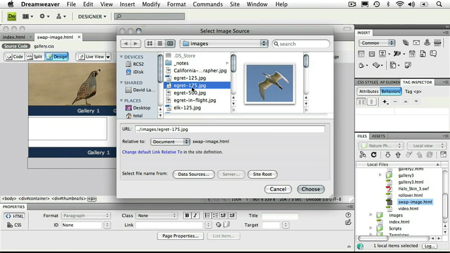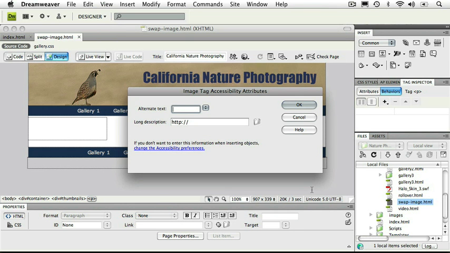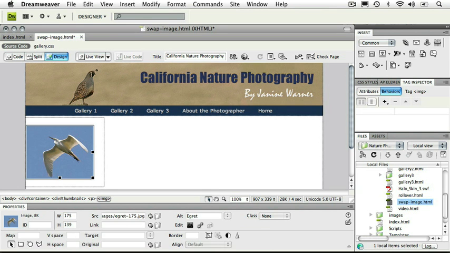Make sure you choose the egret 175. Again, I often name images based on their file size. I'm going to give this just very simple alt text for the purposes of this lesson. So just typing in egret as the alt text. Here's a simple little tip.